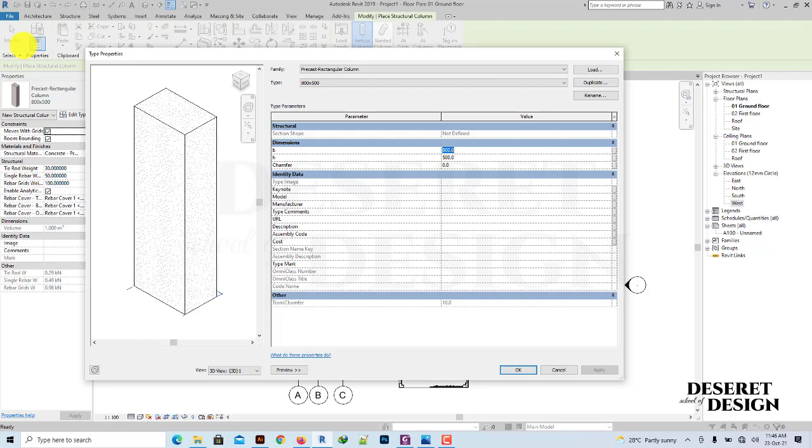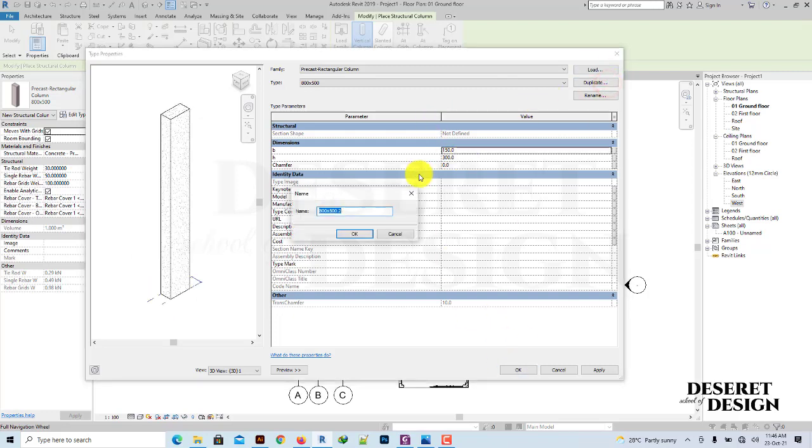So if inside, then we should do 150 by 150. You can do by 300, you can do by 450. Let's do 300. So you have to rename this: 150 by 300 mm. And I click OK.